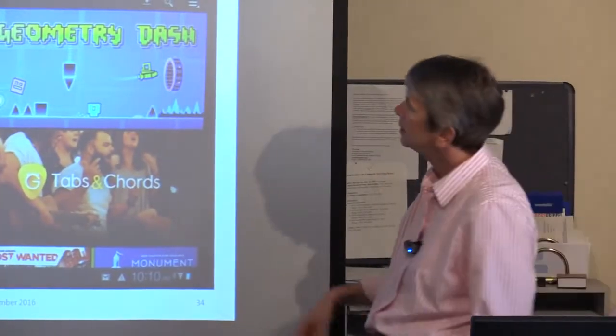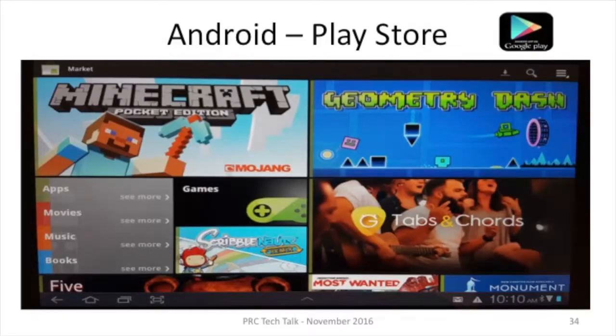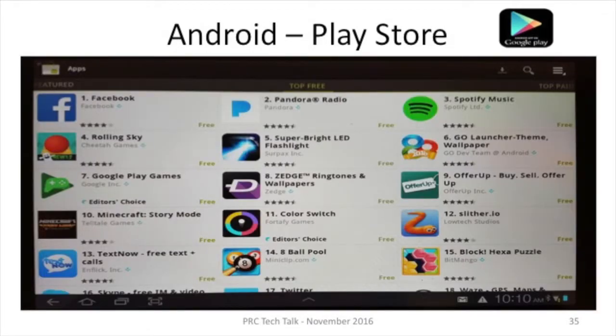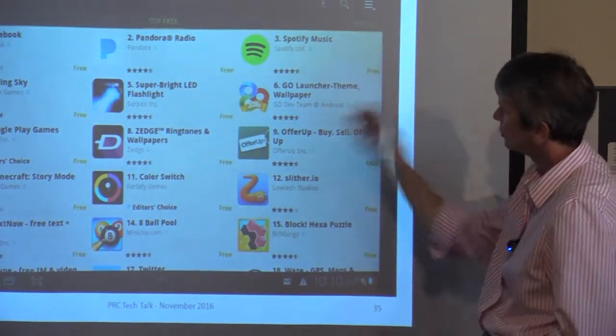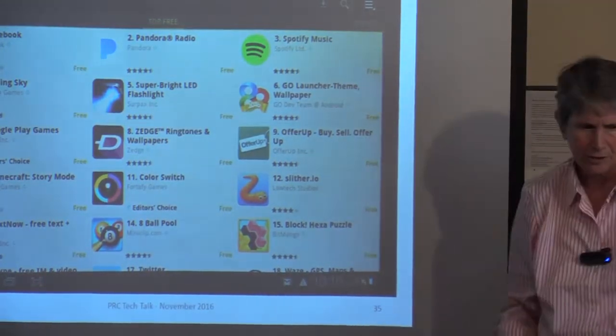So here's a screenshot of the Android Play Store, the Google Play. You can see on the left side, this is kind of the home screen. It's got different categories: apps, movies, music, books. If you go down one level to the app screen, you can see there's a bunch of different apps. These are featured apps. These are some of the top free apps, like Pandora Radio. And then off to this side would scroll. There's more. Some of the paid apps would be farther off to the side.